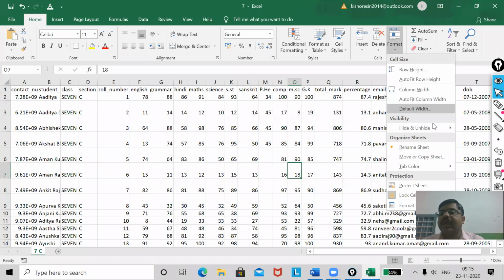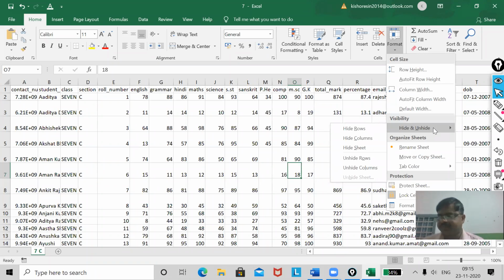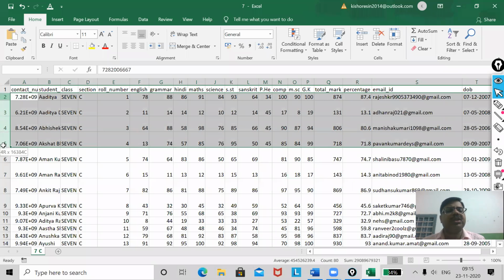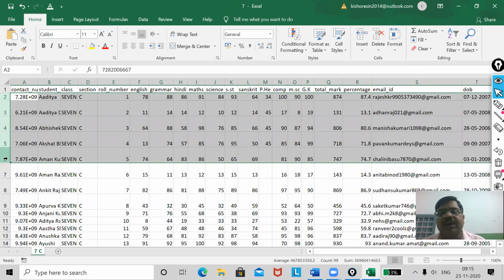Now, hide and unhide. One thing, please keep it in mind. Hide never says that your data is going to be deleted. Only it will not be visible. Understood? Your data is already present, but it is hidden. Now you see, I'm going to take these rows 2, 3, 4, 5, roll number 1, 2, 3, 4, and 5. These roll numbers should be hidden. Not only the roll number, its record should be hidden.